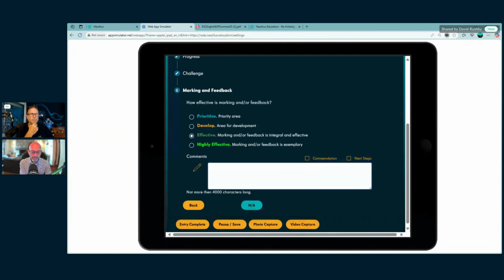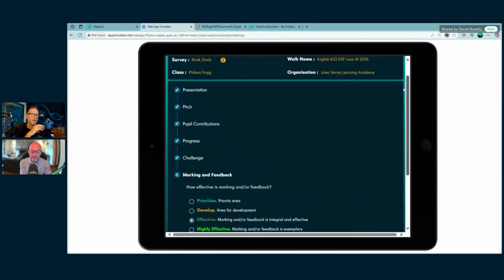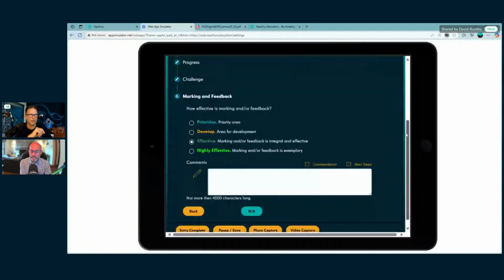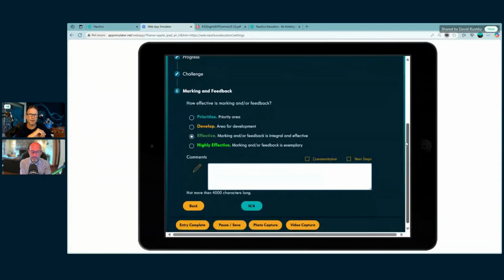So it's important to be able to look at the application of marking and feedback in your school and in these books in particular, and the impact of that. So it can come in all different shapes and sizes. We're looking at the effect. So is it integral and effective? So you can see there from those 6 areas, it's fairly efficient. We're just looking at 2 books from 4 teachers, so we're not excessive when it comes down to it.